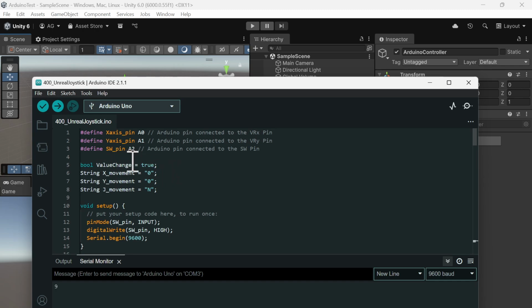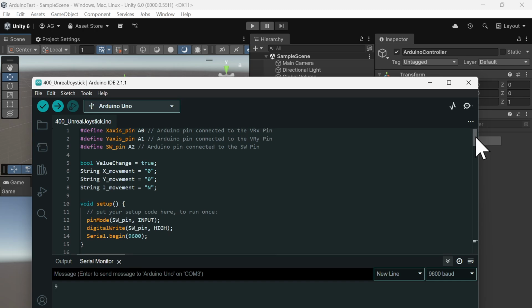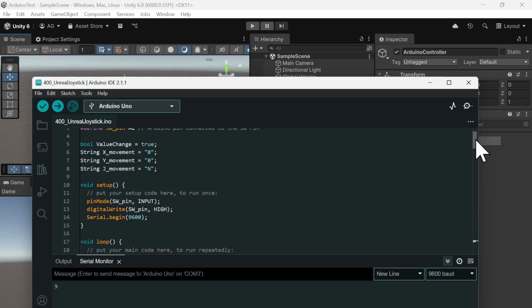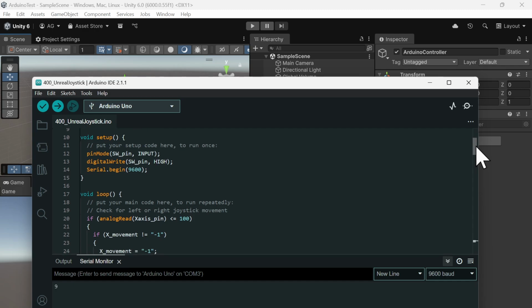Once again, I've set up a bool for the value change. Is there a change of values? And then I'm setting up a string for X movement, for Y movement, and then the jump movement. And that's either a yes or no. Normal setup for Arduino, you want to get your pin modes. So we're tracking this input. We want to track high, digital running high, and then beginning the serial port on 9600.